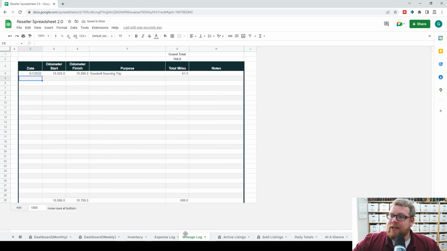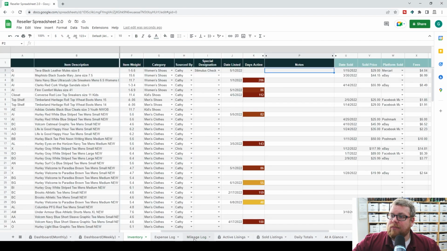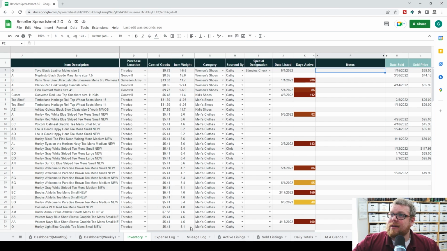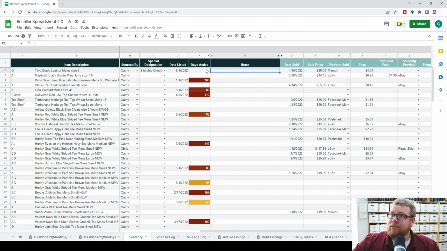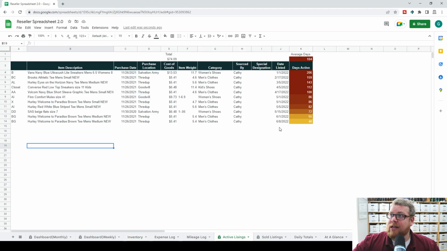All right, now that I've got that unhidden, let's show you guys the next update. You'll see here the date listed and days active column. This is a cool little feature which kind of outputs on your active listings. This is where it's reading from, and it gives you the longest listed items here.